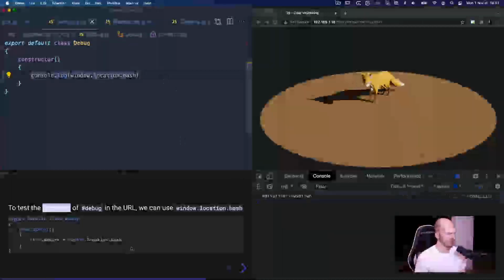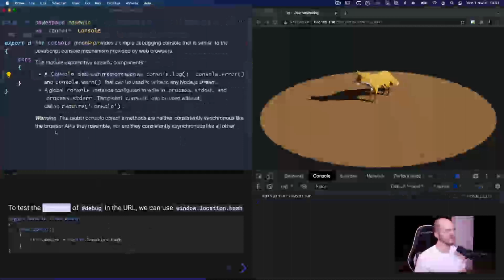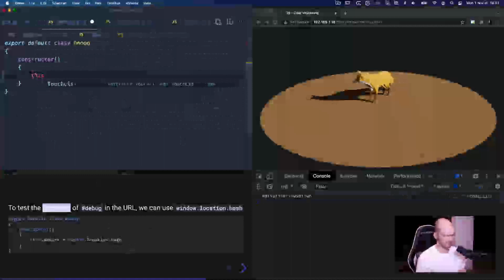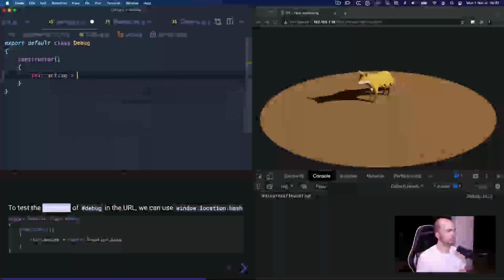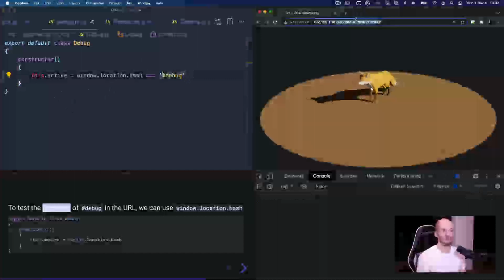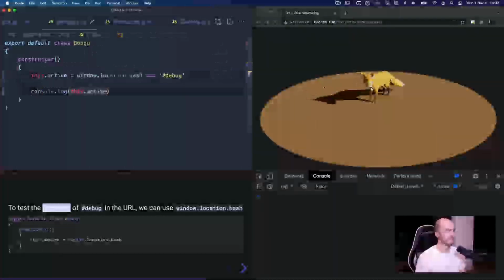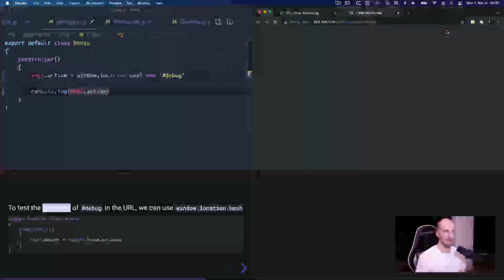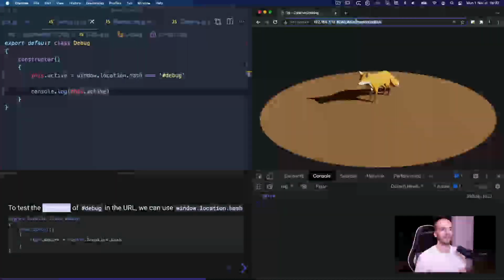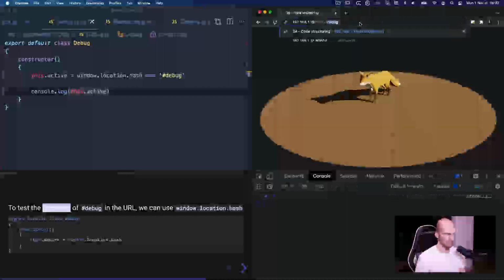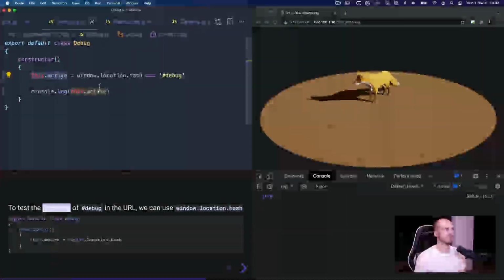What we are going to do, be careful, there's a slight mistake here. What we're going to do is test that this active is going to be window.location.hash equal #debug. So if there is #debug in the hash, it will be true, otherwise it will be false, and we can test it. I can log it. So currently it's false. If I remove the hash, oops, I made a mistake. If I remove the hash, it's still false, but if I add #debug, as you can see, it's true. So now we know that the debug is supposed to be active.